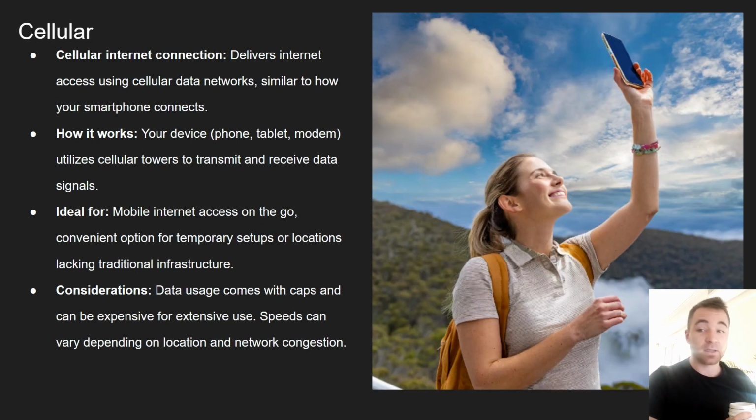On to the next option. That is cellular connection. So you use this whenever you're using your phone for data, right? If you hotspot your phone and connect to it through your laptop, it is now using cellular data. If you're on the move, it's a super convenient option. You don't have to connect to a wire. You don't have to find someone who has Wi-Fi. You just activate your cellular data and you've got connection.